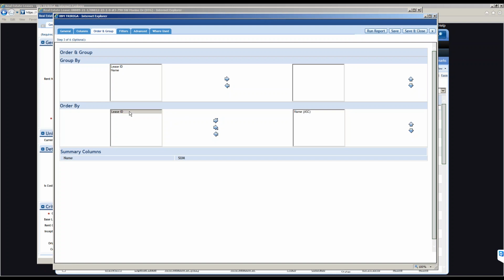If you add multiple fields to sort by, it will do them in the order from top to bottom. So for example, if I add lease ID, it'll sort by name first, and then by lease ID after that.